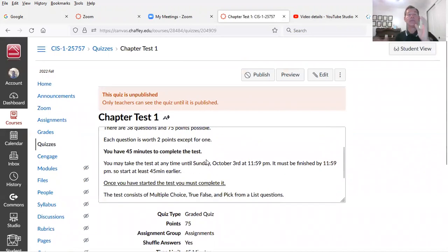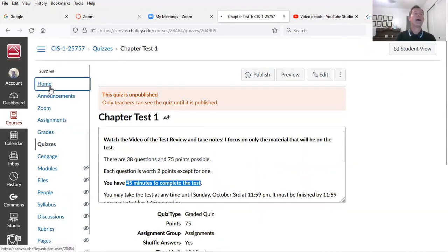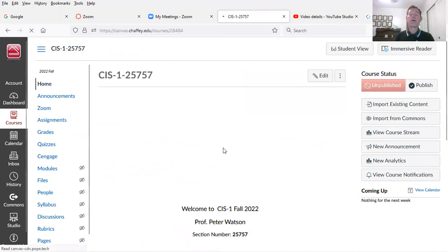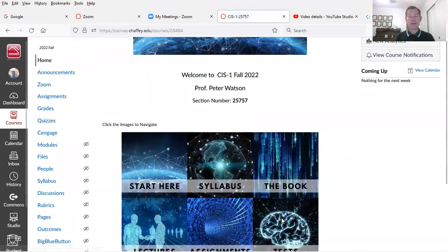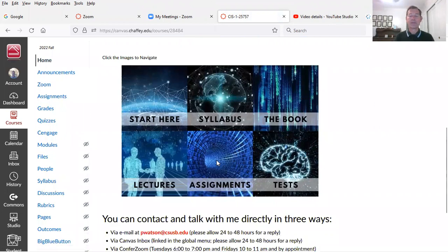Now, all of my tests, you have to start and finish. You have 1 shot at taking it. So here you have 45 minutes to complete the test. If you have any other issues, let me know. Once you have started the test, you have to complete it in the same session. Okay, so that's how the tests work. Again, the links will work when a test is due, when we have some assignments that are due. Right now, only the lectures, the book, syllabus, and start here works.